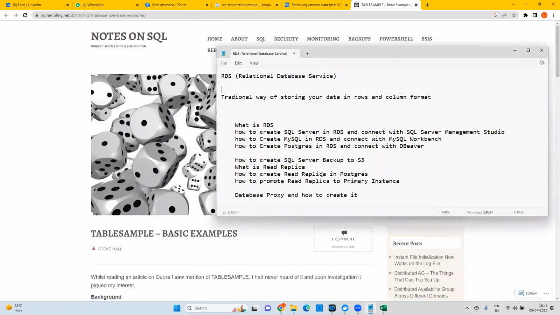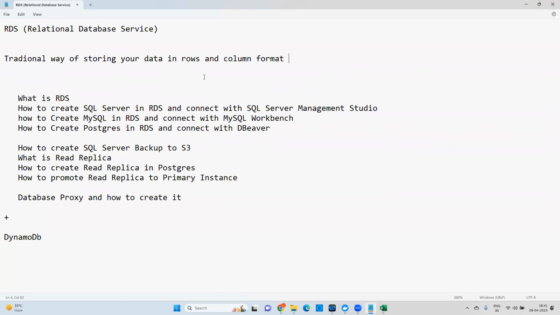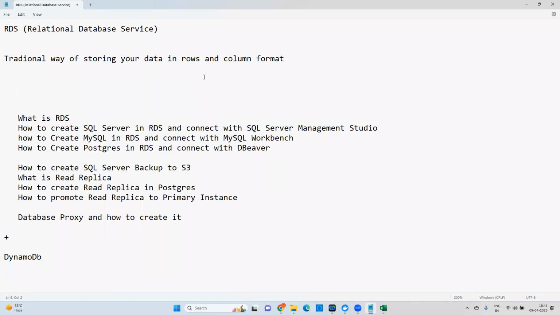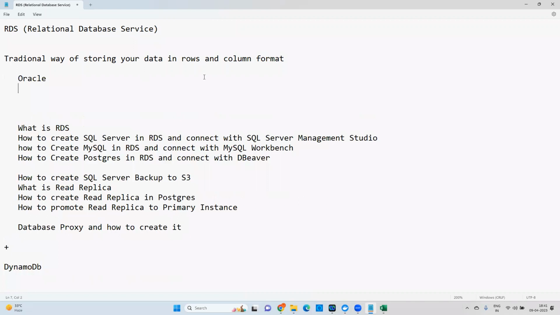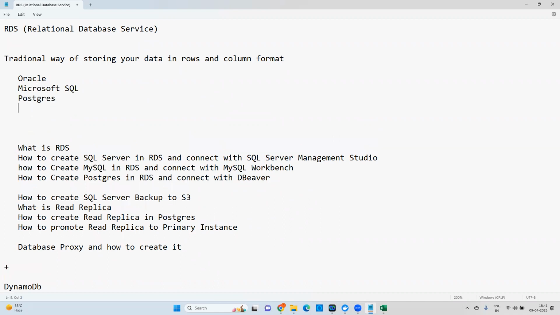But when I am going to work with RDS, RDS gives you multiple varieties. In the market, multiple versions of RDS are available. Most popular is Oracle. We have Microsoft SQL, we have Postgres, we have MySQL. Multiple databases are available, and we are going to work with these databases in AWS. First of all, I will show how you can create SQL Server in RDS and connect with it using SQL Server Management Studio.